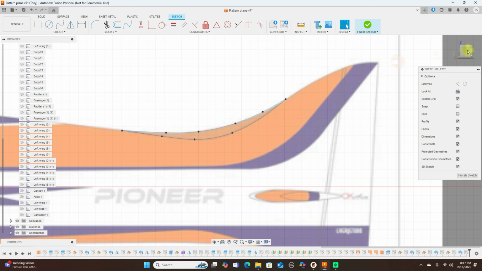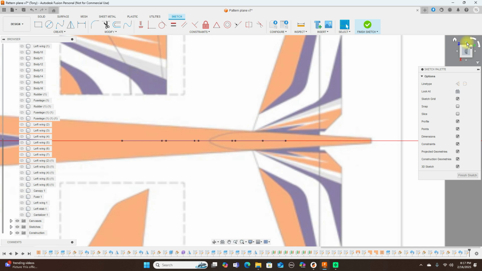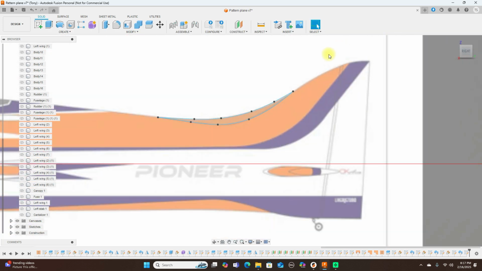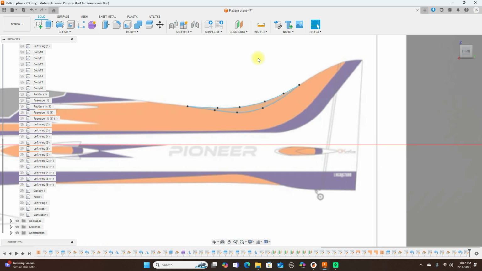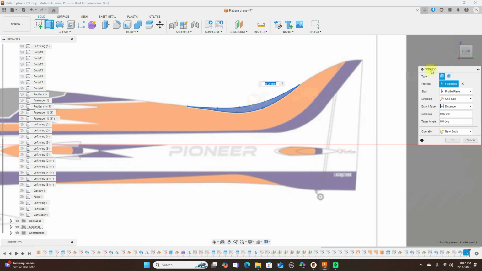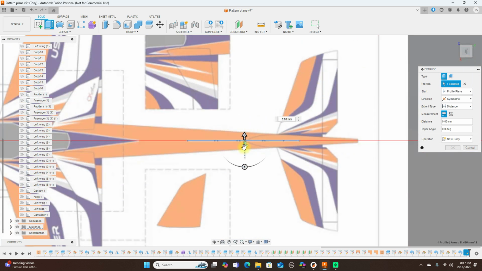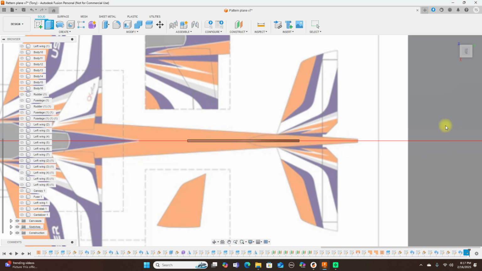Okay. Go ahead and finish the sketch here. And we're going to use an extrude. And we're going to change this to symmetric. And pull this out a little. That's too much, so we're going to use 0.2. Click OK.